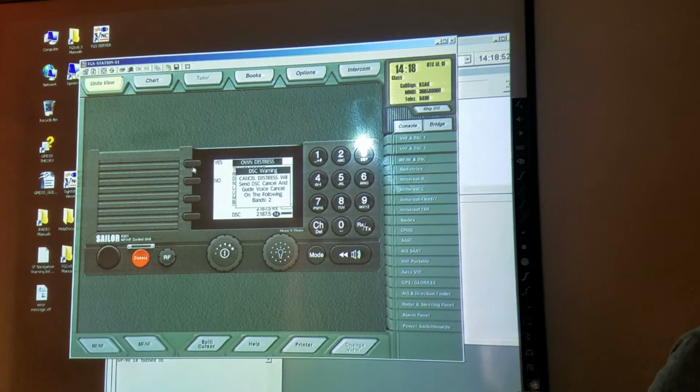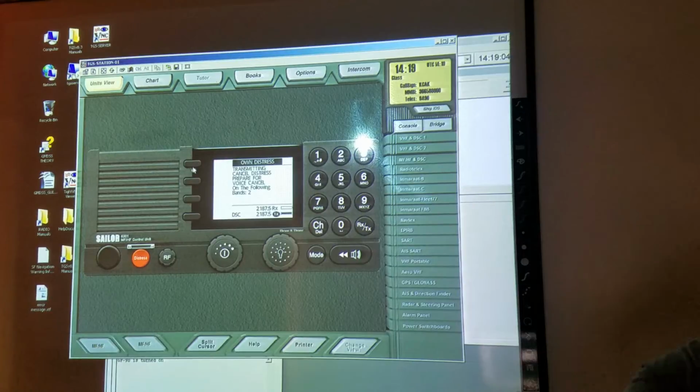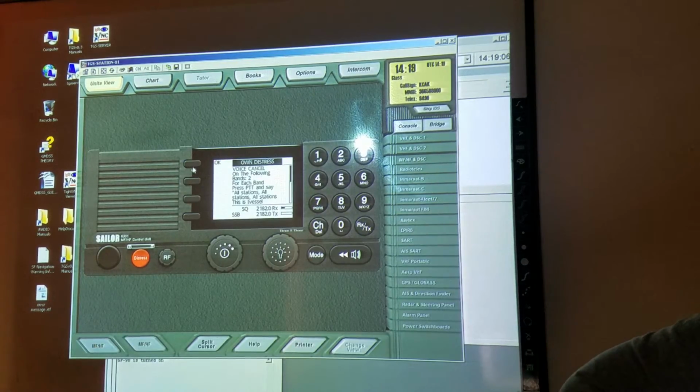After we press the annul button, it's going to ask us, do we really want to cancel this alert? Yes. So we press the soft key next to yes. Okay. And now, what is the radio doing? Transmitting cancel. It's transmitting a cancellation DSC. Then you voice cancel.